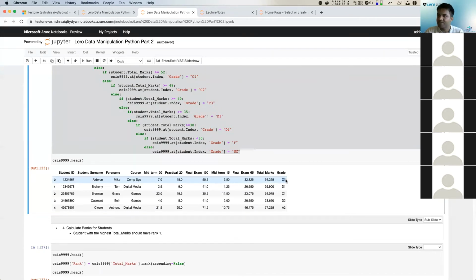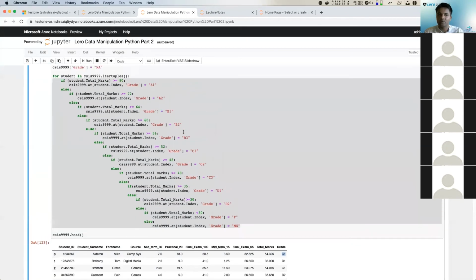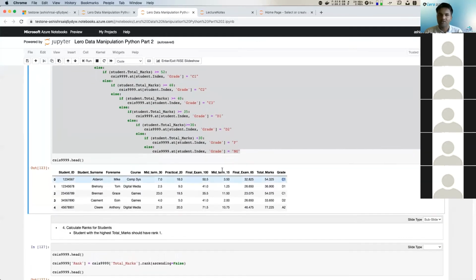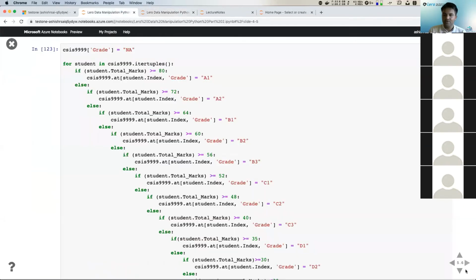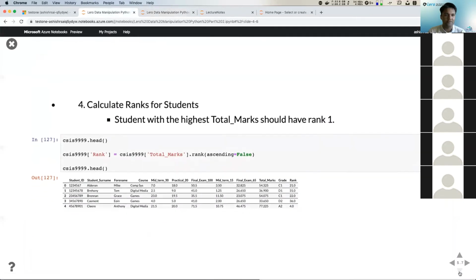So we have assigned grade C1. Now this is all automated, so it doesn't really matter if you have 50 students or 1,000 students, it's going to automatically perform this operation. All right, so I hope we are all clear on if-else statements.